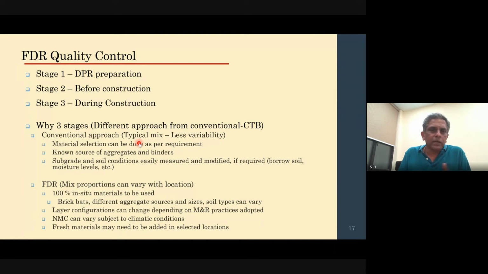If you compare FDR with some of the conventional approaches that we follow, say for example BMDC roadwork, or even a CTB layer as a subgrade or a base layer, these are all cases where we are working with materials that we have complete control over. These are typical mixes, which have very little variability. You'll be buying the material from a particular source.